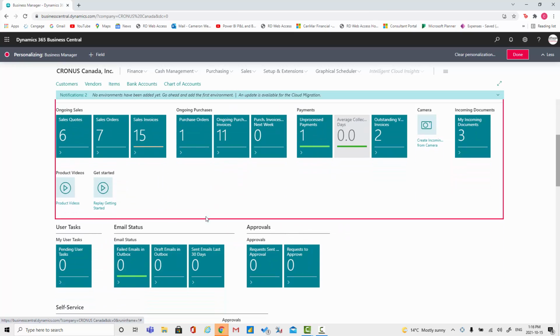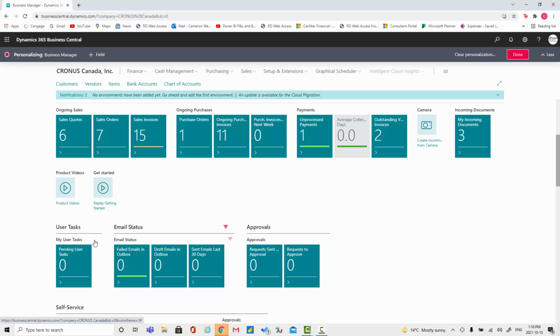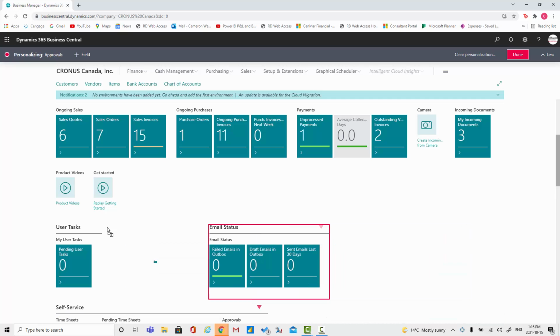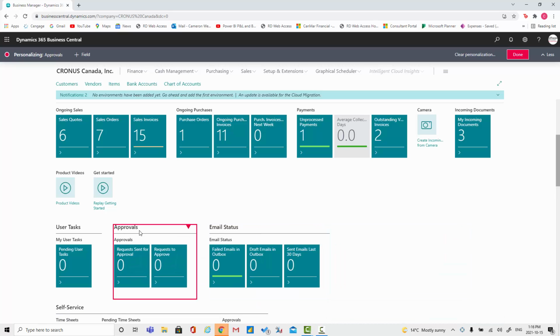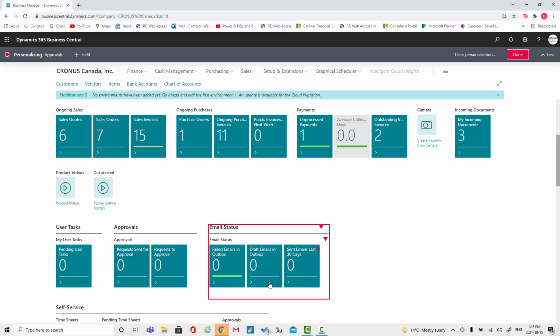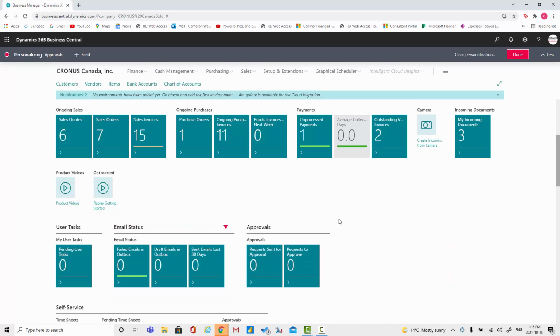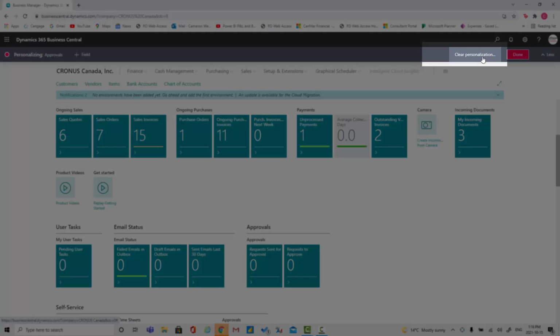For an area, if I decide that I would like, for example, approvals in between user tasks and email status, I simply can drag and drop the whole item, and you will notice that my changes will be reflected on my role center. At any point, if I make a change that I do not want, I can either simply reverse the change by dragging and dropping it back in its original location, or I can select clear personalization at the top right of the page.